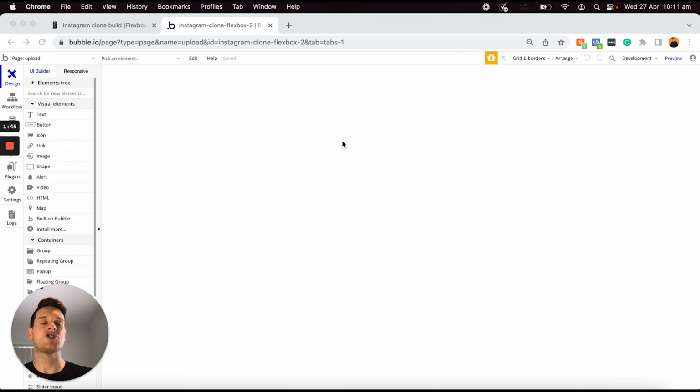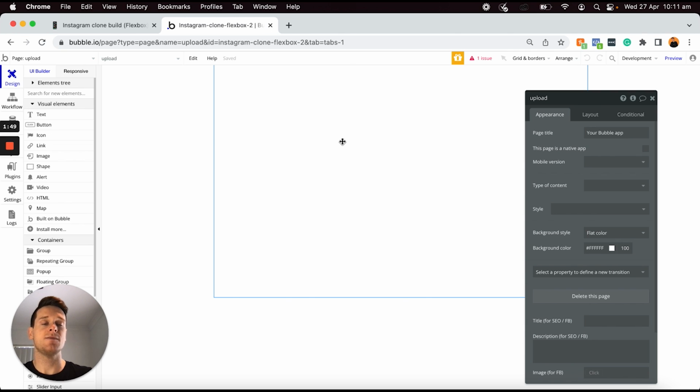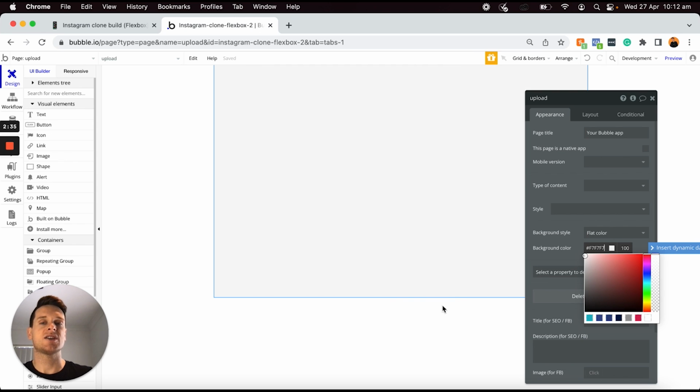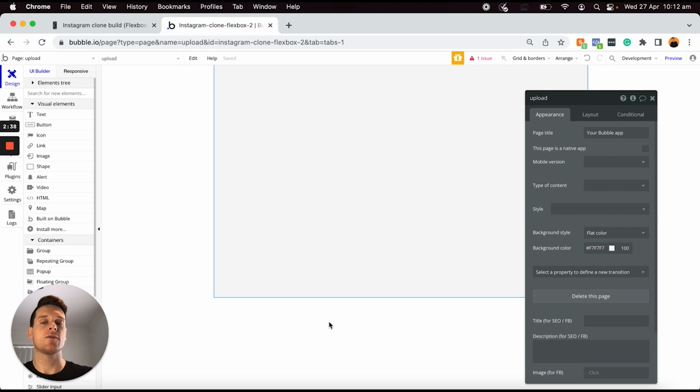Now on this page, I've also just jumped ahead and upgraded it to the new Flexbox responsive engine. So if you haven't done that, you'll also need to do that at this point in time. But the first thing I'm going to do on this page is just update the background color to be a light shade of gray, like I always do, just so that way I can see where the page sits on my overall canvas.